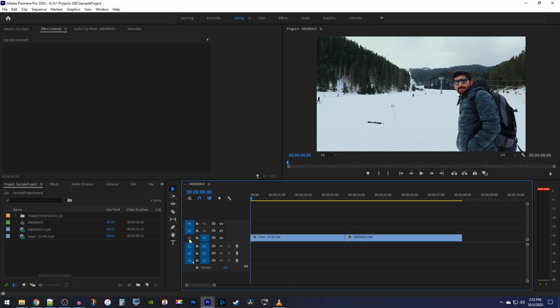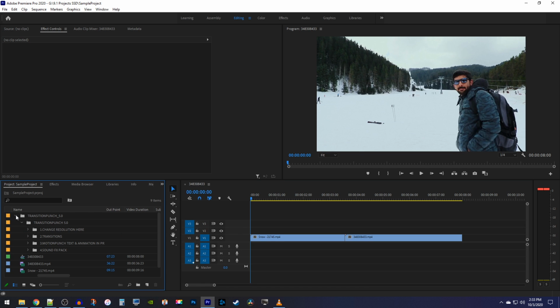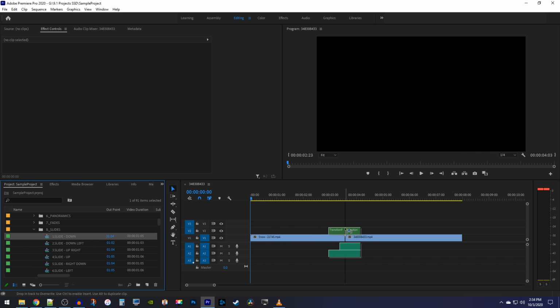That's it for the setup, so now you can open up the Transitions Punch folder where you'll find a transition subfolder. Inside of it, you'll find 70 different types of transitions, with each type containing many unique transitions. Just find the transition you want, and then simply drag and drop it above your video clip on the timeline.